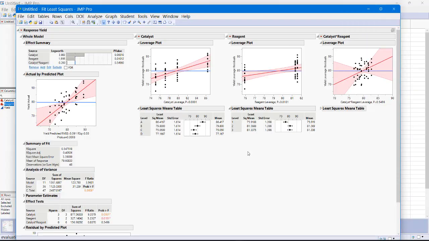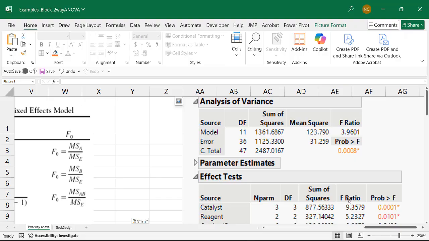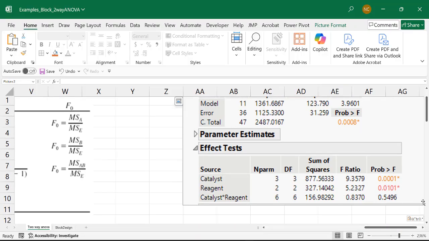So this is the result. So say analysis of variance. One part is the model part, which has 3 terms. The F ratio is 3.96. The p-value is very small. So that means the model is significant. Next, the effect test just gives the individual p-value for each factor. Okay. For catalyst, see the p-value is very small. Reagent is very small, both significant, but the interaction is not significant.